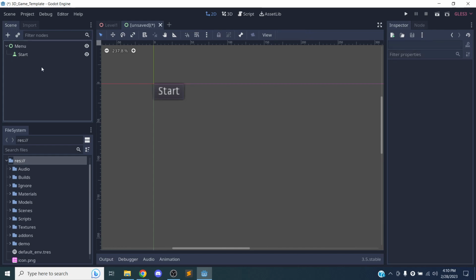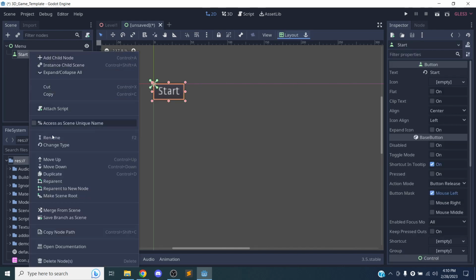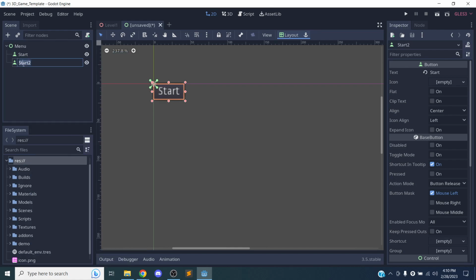Okay, and then I want a quit button. So I can make a new button, or I could just duplicate this. Just going to duplicate this and call this one quit. So then I have to change the text here. So I'm going to change the text to quit.